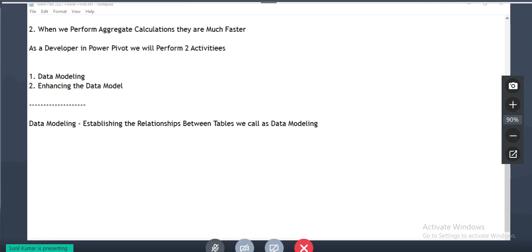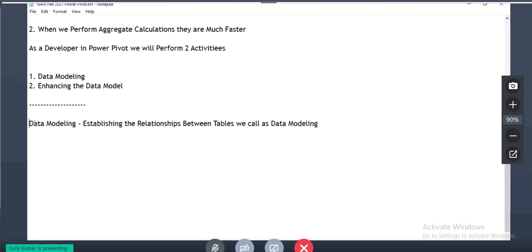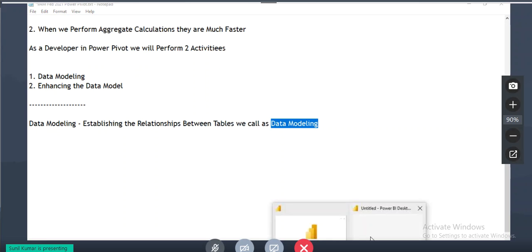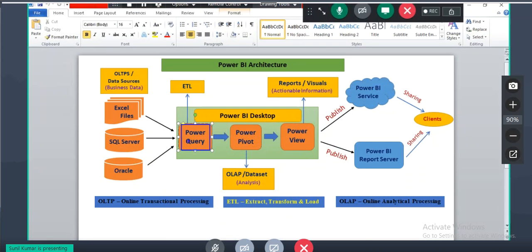So the first thing we need to do is, let me close this and open a new report. The first thing we do in Power Pivot is data modeling, establishing the relationships between the tables. Once you load the tables into Power Pivot, we'll open Power Query, bring the tables, transform the data, and load it. Once you load the tables, the first thing we do is data modeling.